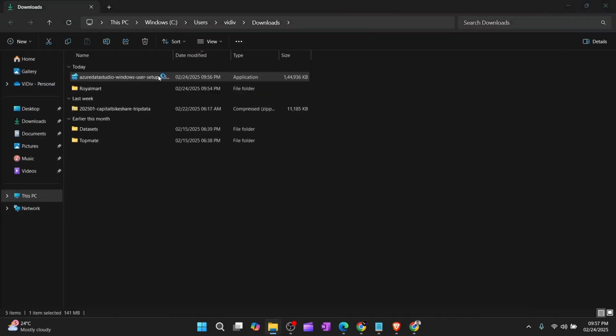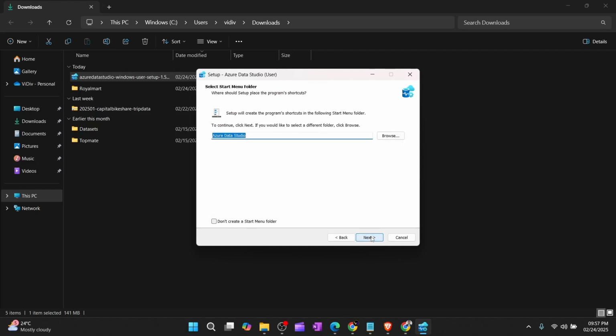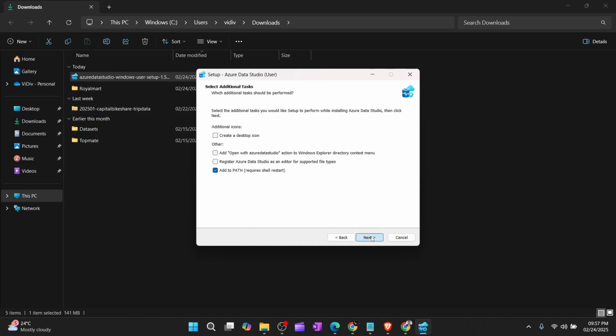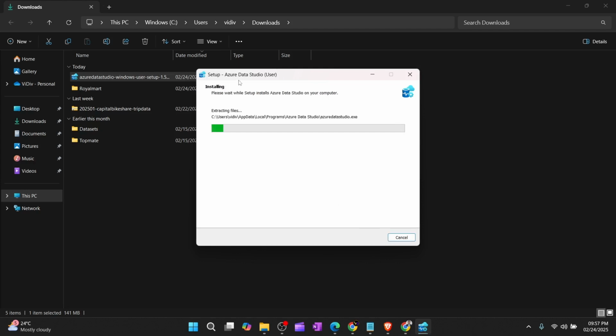So this is my file. Double click on it and let's accept the agreement. Click on next, followed by next, next. If you want to create a desktop icon, you can go ahead and check this one, but I don't need it. Then just simply click on the next button, followed by install. Now this Azure Data Studio will get installed. So let's wait.